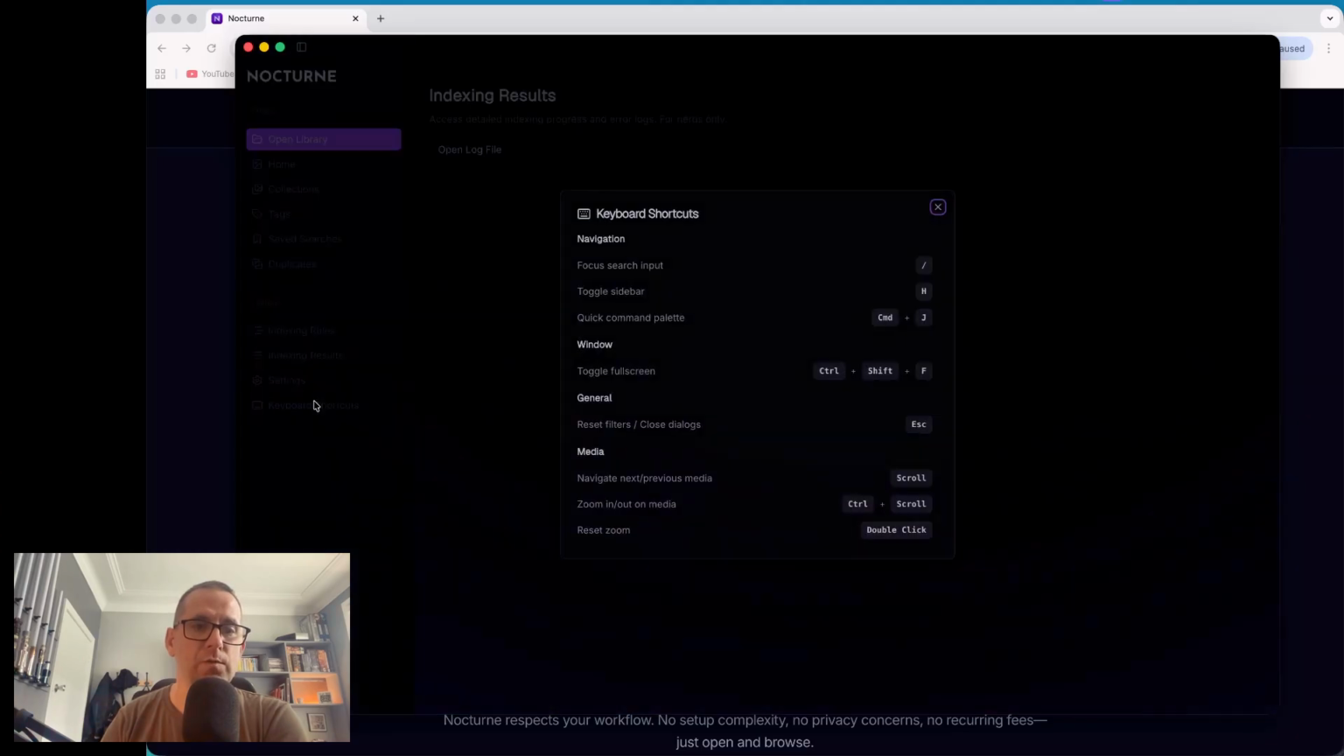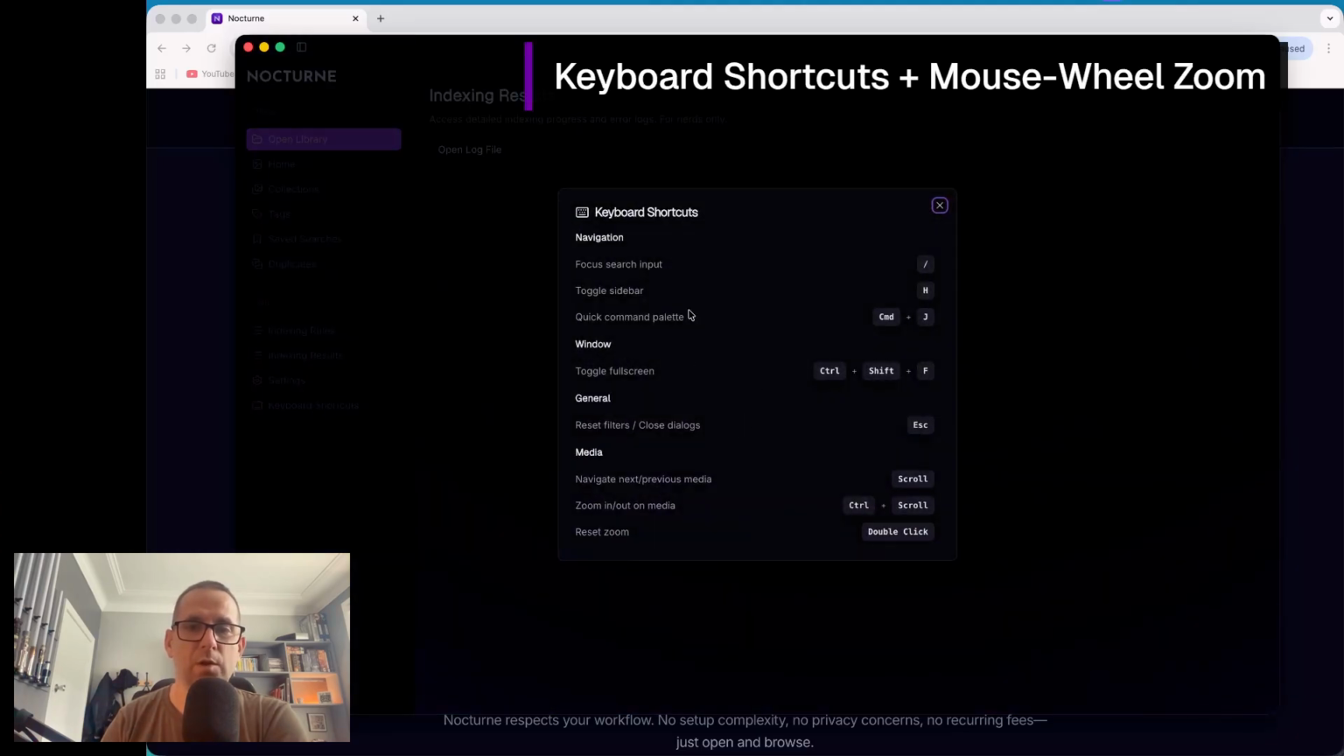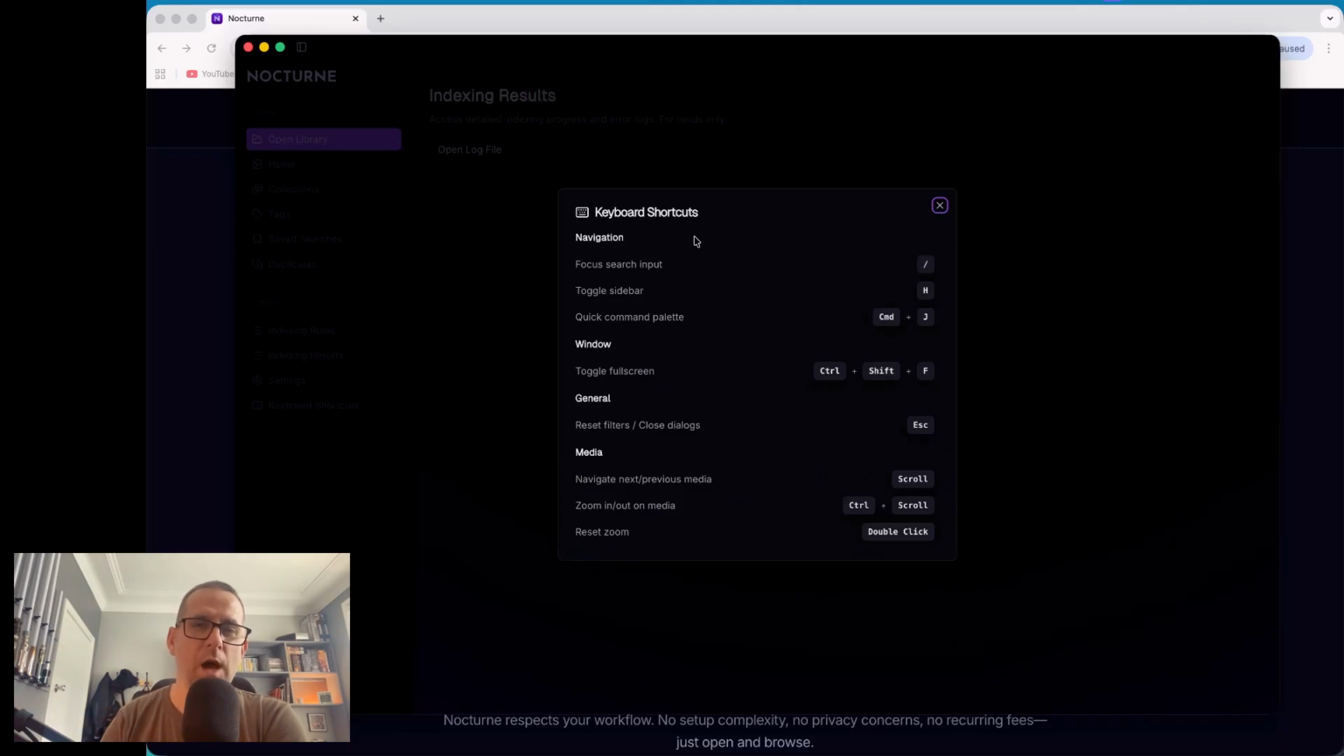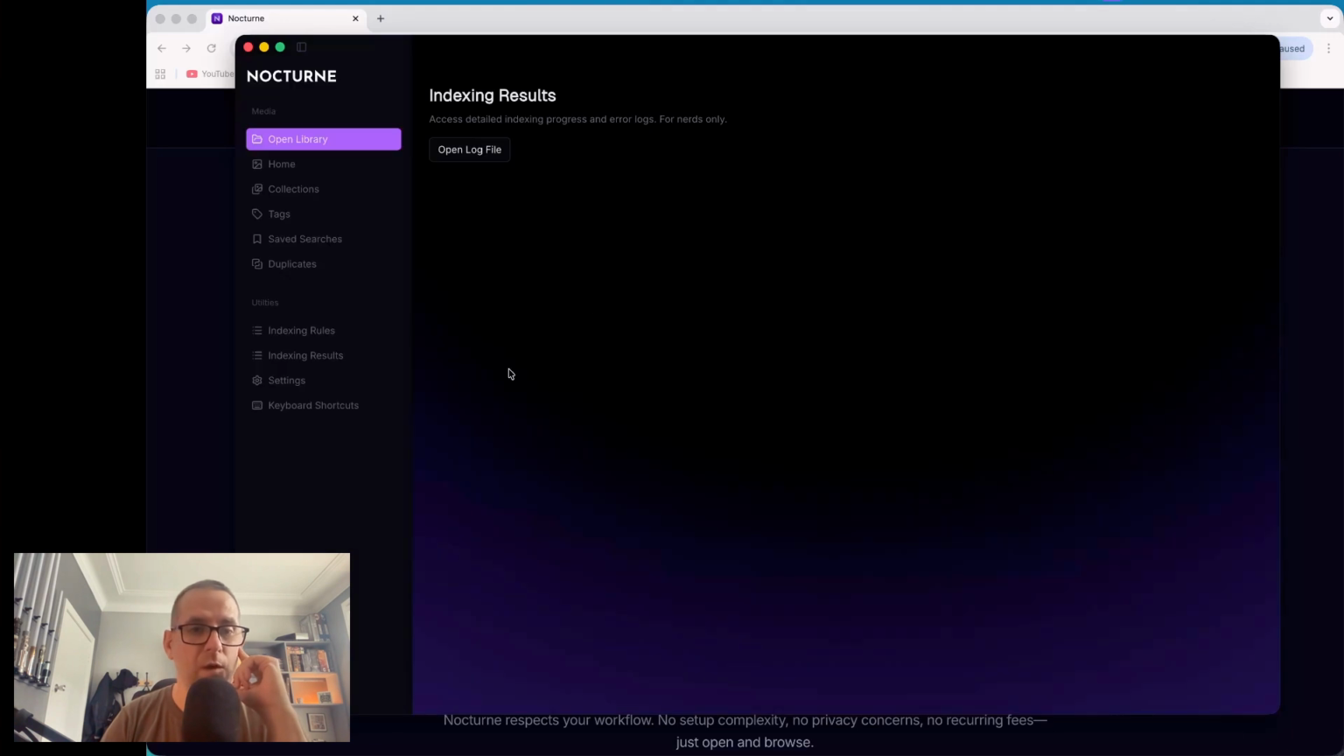Keyboard shortcuts you've got down here on the left, so you can learn all those keyboard shortcuts. One I didn't touch on in the media view, you can use your mouse wheel to zoom in and out of the photo you're looking at, so that's very, very useful. You can also click and drag it around. I won't show that now. And I think that's it.